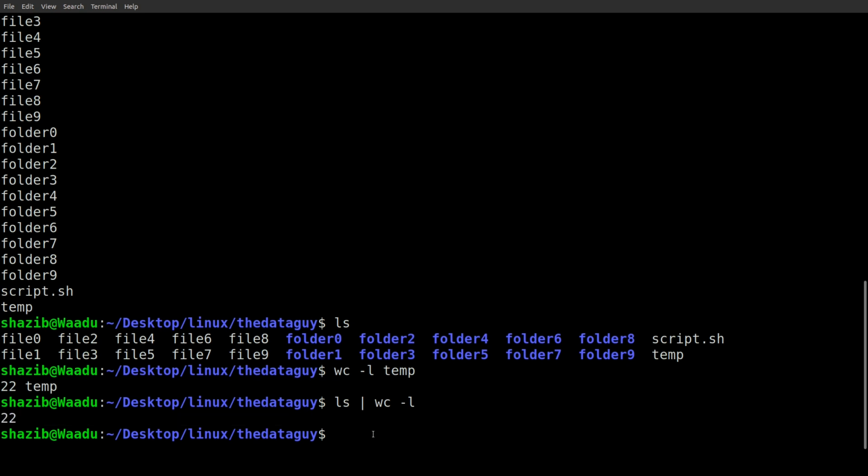So that's how you can use the wc command to count the number of files and folders in your present working directory without saving your output first to a text file.